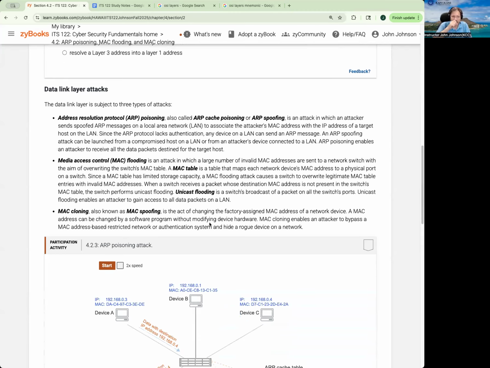So now, talking about the data link layer attacks, we've got 3 different ones we're going to discuss here. One is Address Resolution Protocol poisoning.